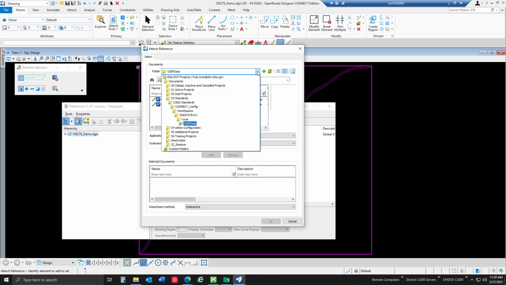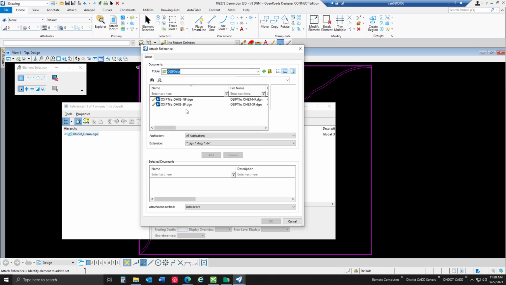If we look at that tree again, it's a little buried. But under the O3 standards, CAD standards, Connect Config Workspaces, OHDOT Connect Edition version 1, local, we have our OSIP data inside of there. We have two design files located in here, one with the north zone tiles and one with the south zone tiles. We'll select our south zone, since that's where this particular project is, and attach it.